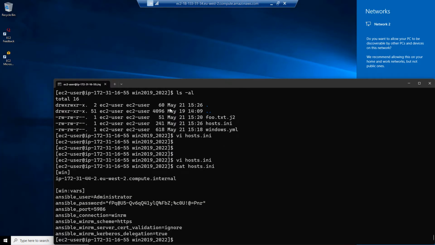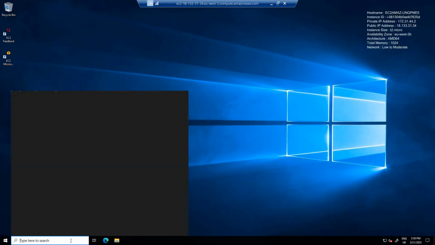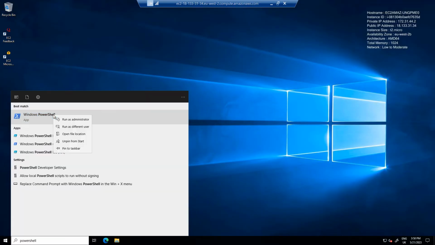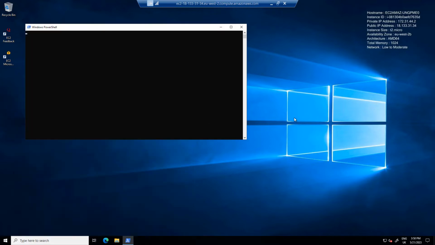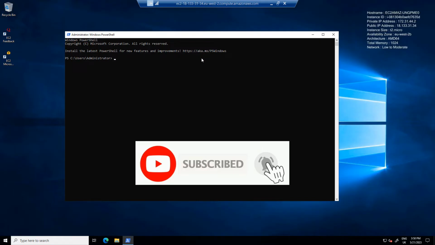Let's move these out. The server looks to be up and running. Let's start the PowerShell. I want to start the PowerShell as administrator. It's a little bit slow. It's not the fastest in the world. It's only a T2 micro, so it hasn't got very many resources. Let's start it up.